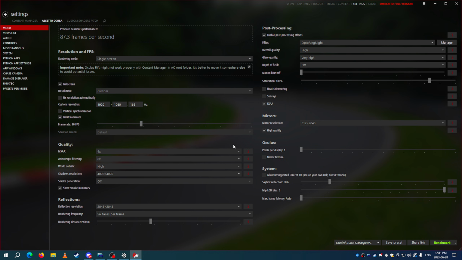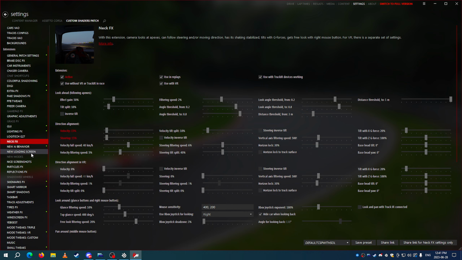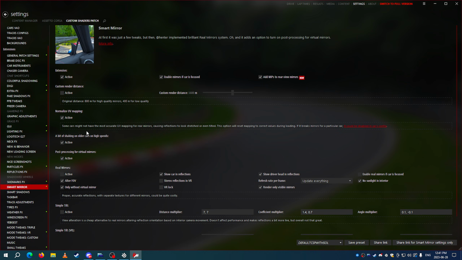So the first thing that we'll start off with is one that people don't usually know about, and that is going to be the Real Mirrors extension under Smart Mirror in Custom Shaders Patch. This will basically make your mirrors one-to-one with the game and allow you to adjust them and get better quality out of your mirrors. You can see here you can change the update rate, you can change what is available in the reflections. But the big thing about this is I would only use this setting if you are unhappy with the mirrors on that one specific car.